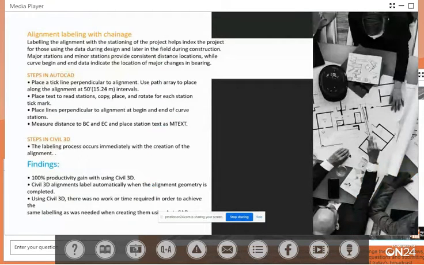So ultimately, once we get that data into a drawing, we need to be able to label it. In AutoCAD, we're talking about adding labels based upon chains and text and data, perpendicular and distance from beginning of a curve to end of a curve, and all types of horizontal geometry. In Civil 3D, the labeling process occurs immediately because the layout controls the labeling. So 100% productivity gains when using Civil 3D alignments, profiles, and alignment geometry to achieve what you want with profiles and sections in Civil 3D.